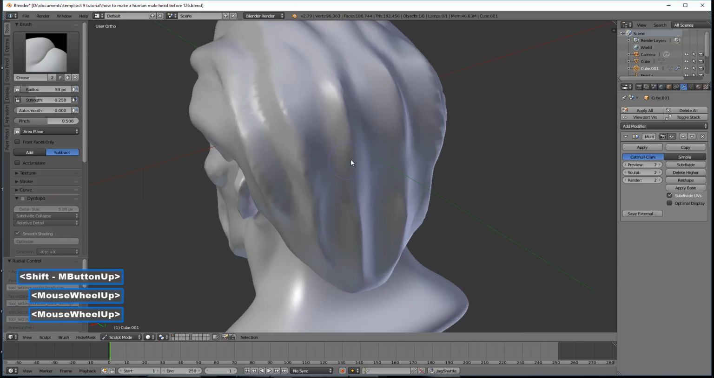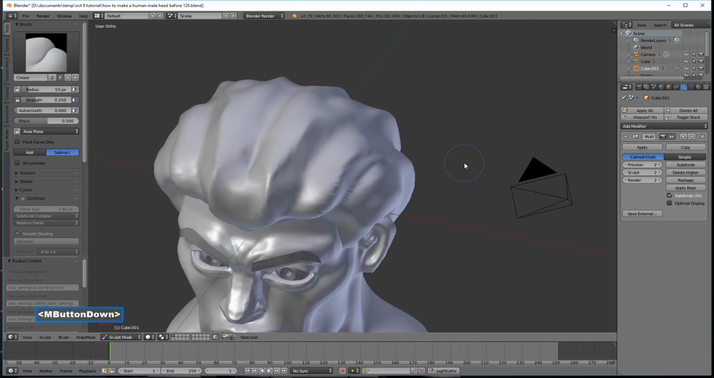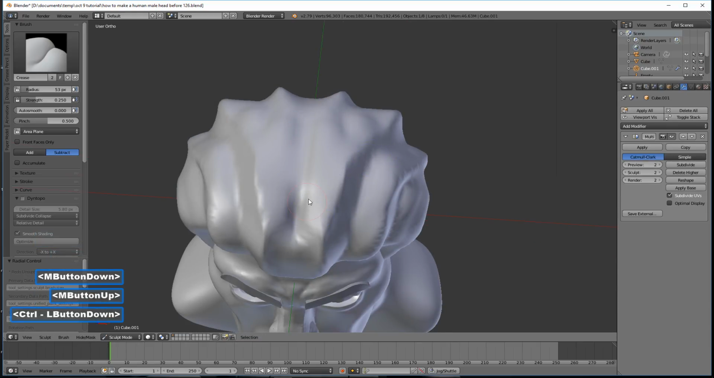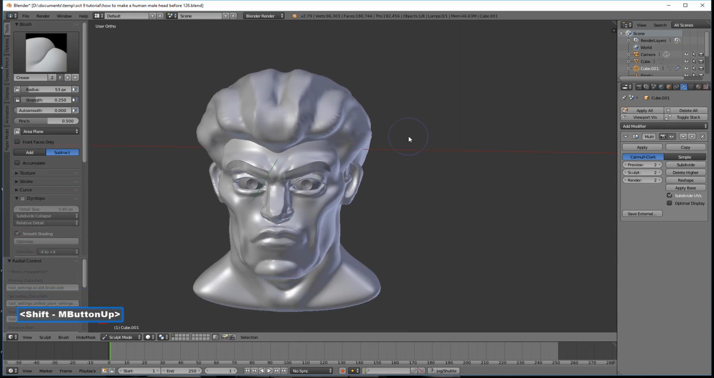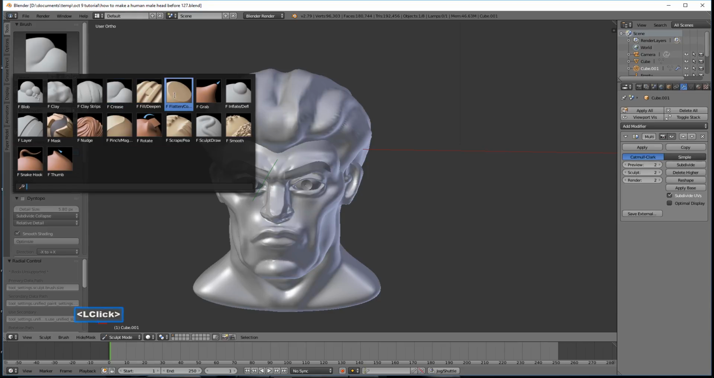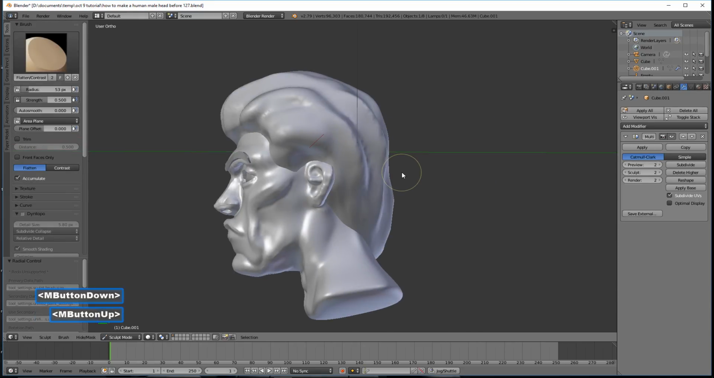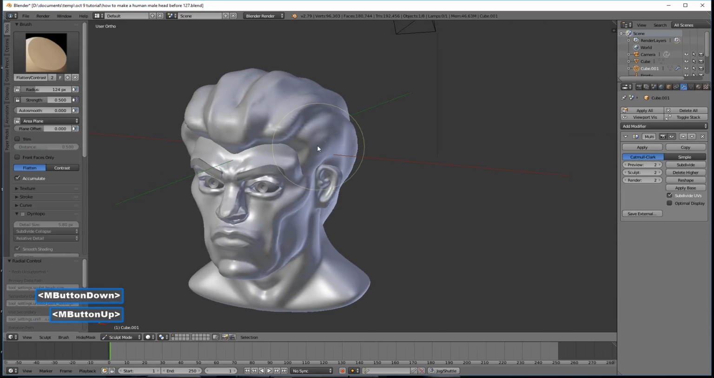Hold shift and the middle mouse button to pan. Okay, now what we're going to do is click here. We're going to go to the flatten brush. I'm going to press F to increase our influence. We're just left clicking here. Okay, now I'm left clicking and dragging.